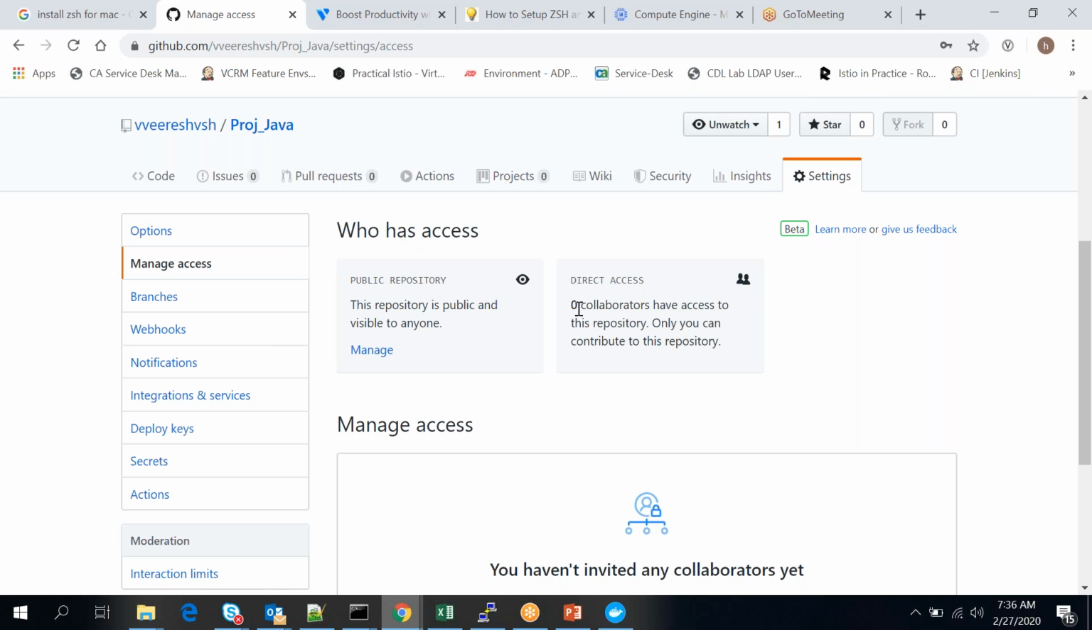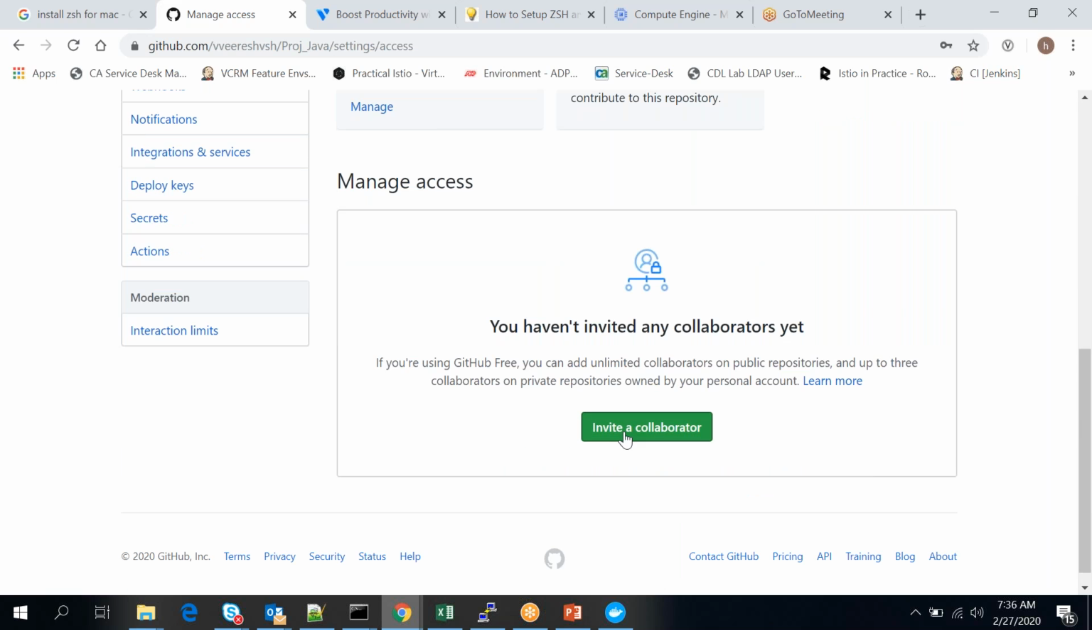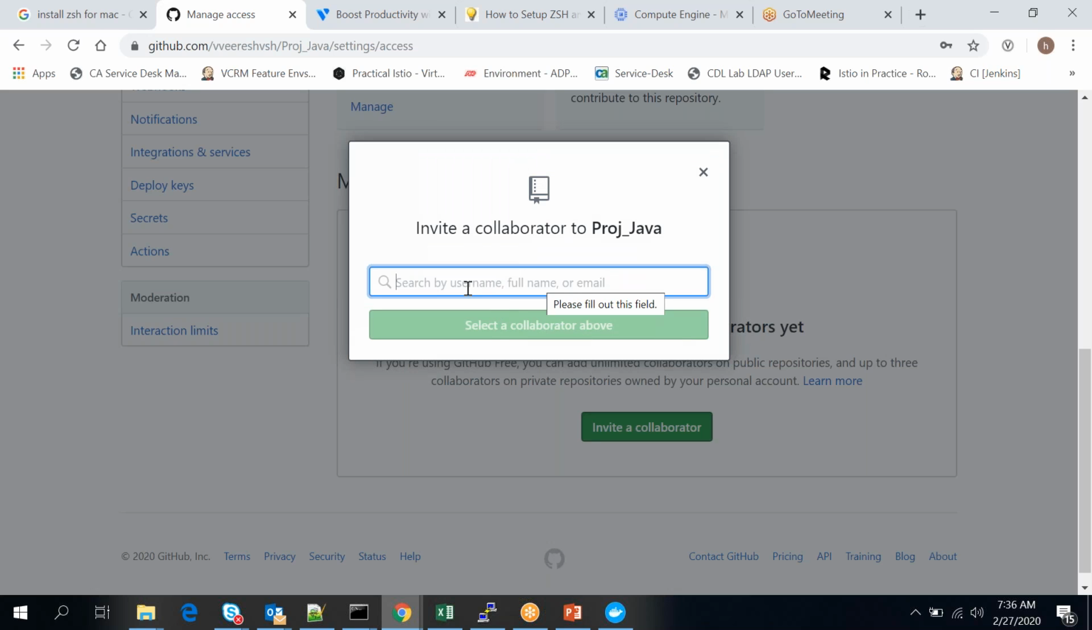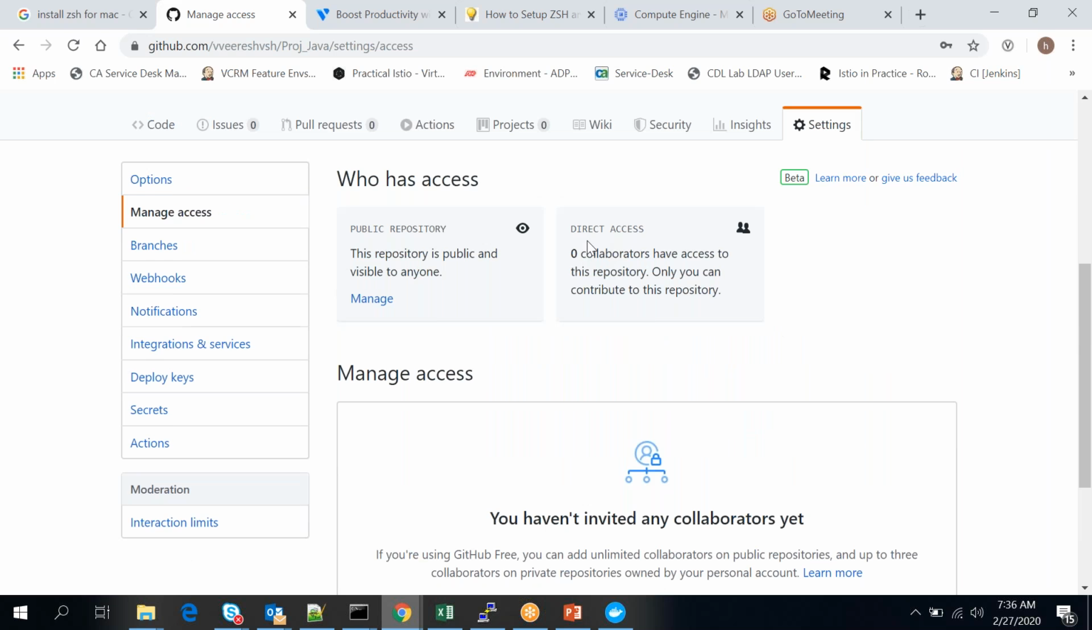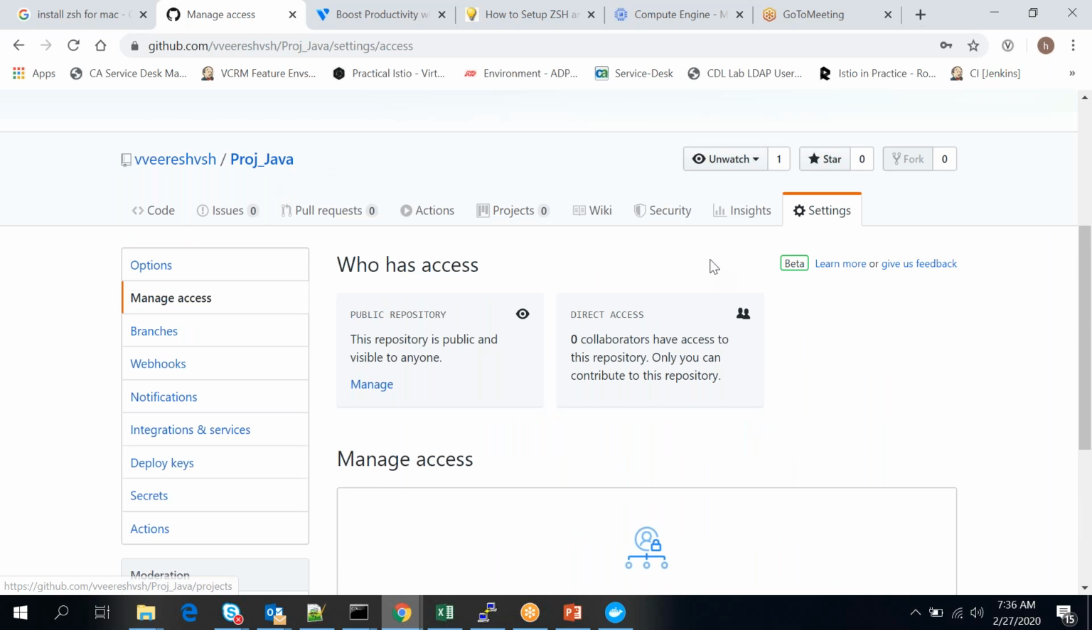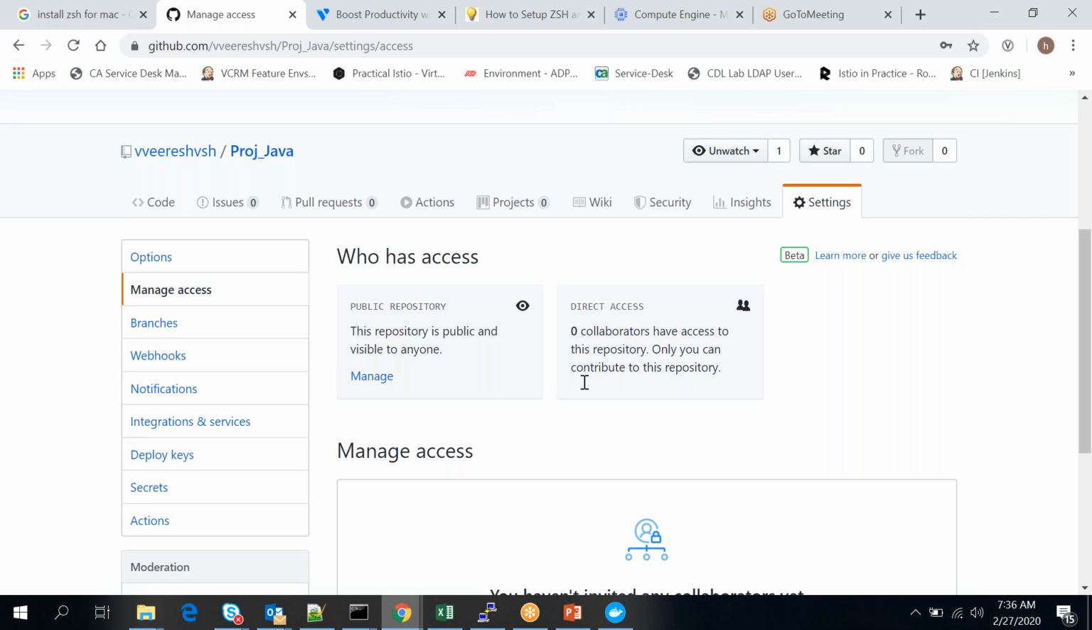They'll not be able to delete or do anything, in the sense that they cannot delete the branch. They will have a restricted access. See, so that you can manage. So manage access. So invite a collaborator. You can provide their email address and then select them as a collaborator. So that user will be invited to collaborate and contribute to this particular repository. So you can add all the developers' details here and give them the necessary access.